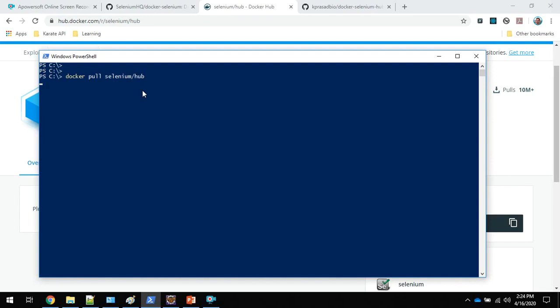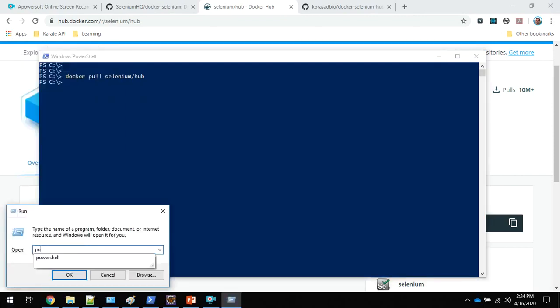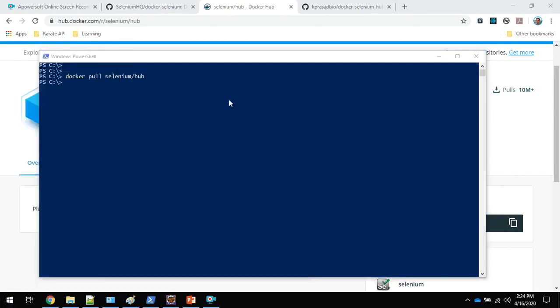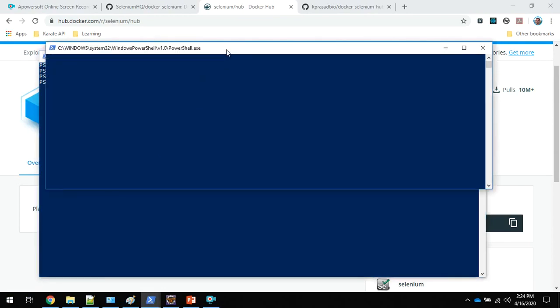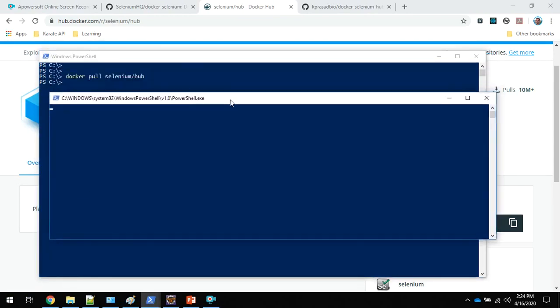I'm not sure why it is not getting downloaded. Let's cancel this. I'll launch a new PowerShell. Okay, one second. Today the network is very slow. Maybe for that reason it is taking time. Okay, I'll clear it. I'll put the same command here.